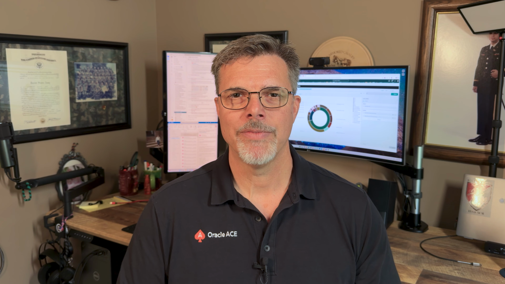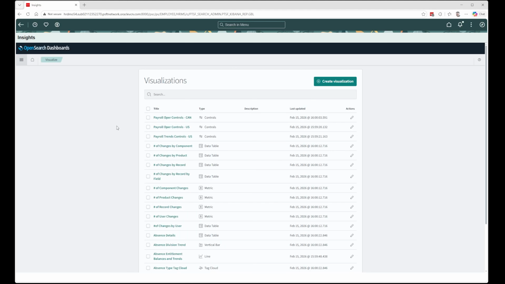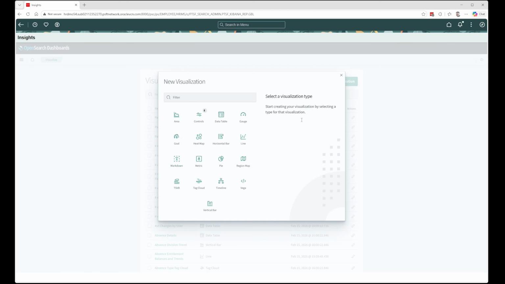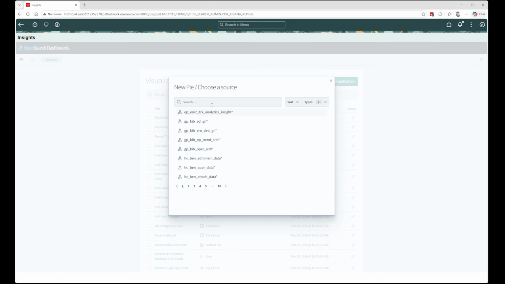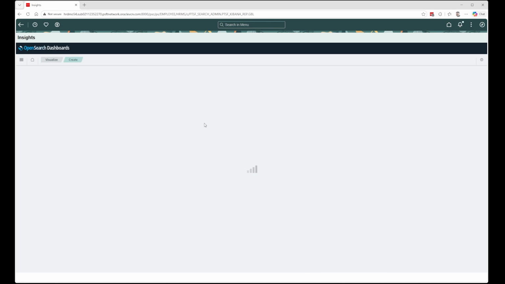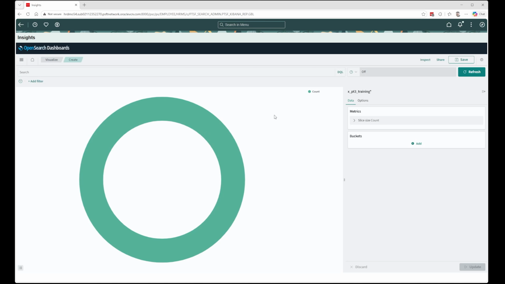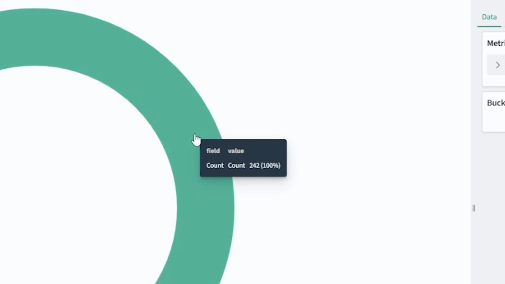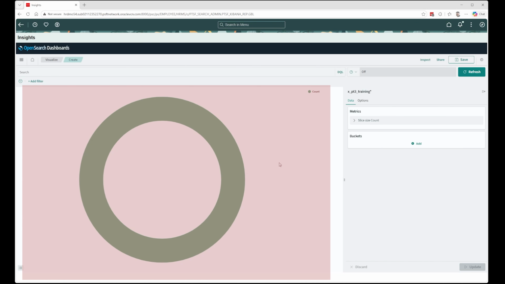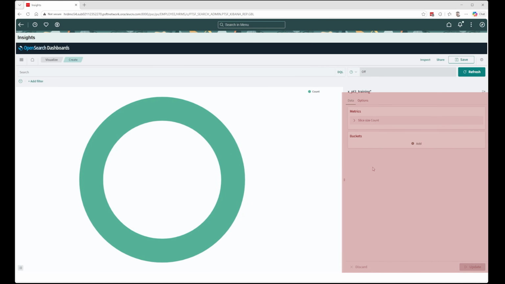Let's get started. In Insights, navigate to Visualizations and create a new visualization. Choose Pie. Then choose your index pattern. We see our training pattern here. Our pie visualization appears showing all the data in our data set. Hovering, we see 242 classes, which is all the classes in our data set. Our current pie is on the left. Our configuration controls are on the right.